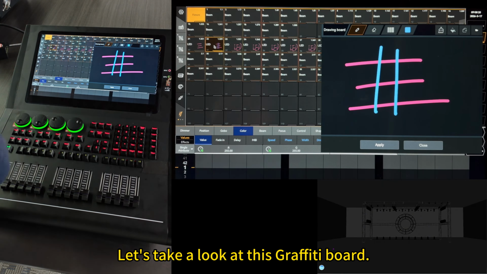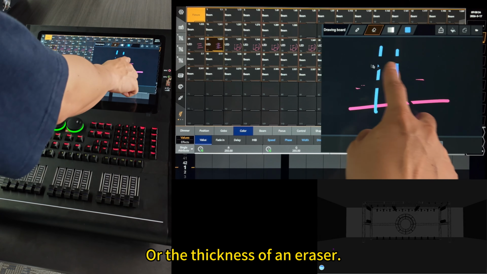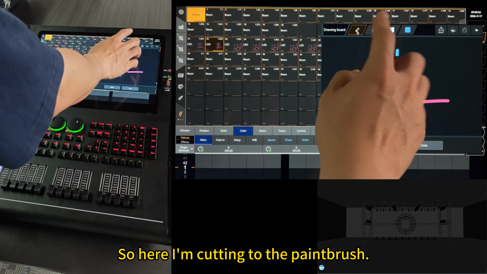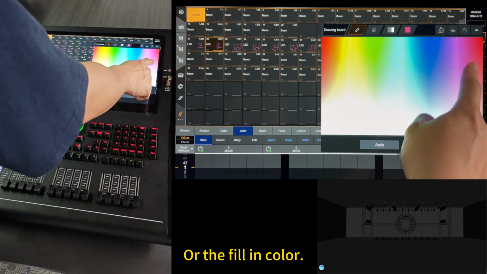Let's take a look at this graffiti board. The first thing on this graffiti board is a paintbrush. The second is an eraser. The eraser can erase what we have drawn. Then the third is the thickness adjustment of the brush, or the thickness of the eraser. So here, I'm switching to the paintbrush. When I redraw, it's the thickest paintbrush, and then the color of the paintbrush, or the filling color.